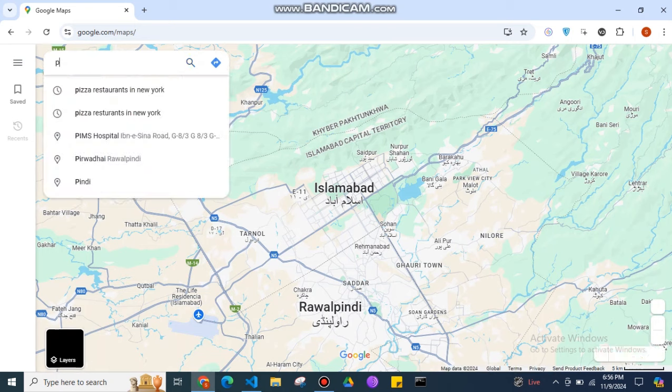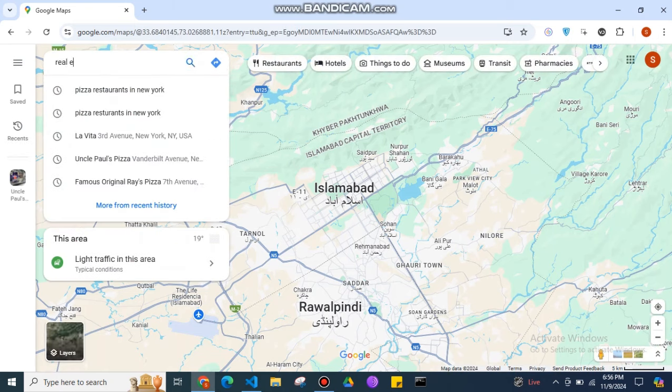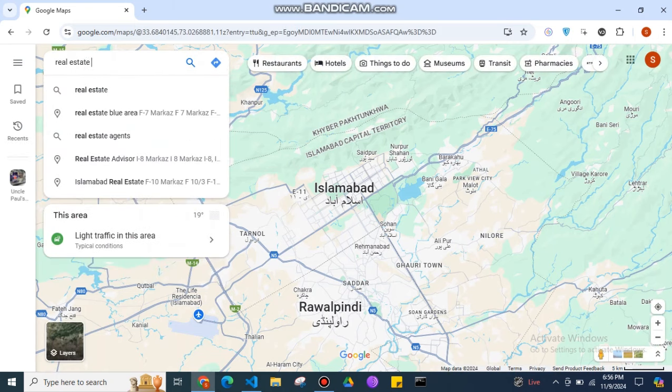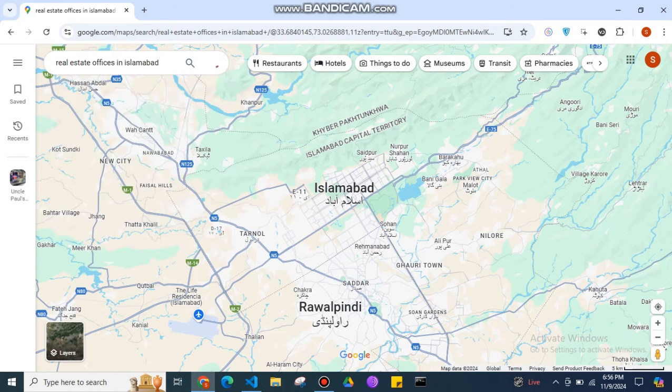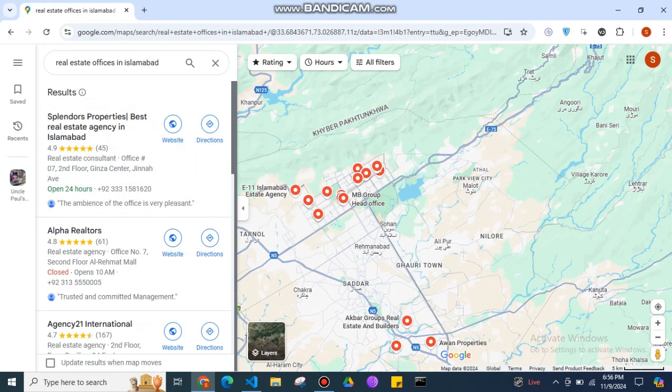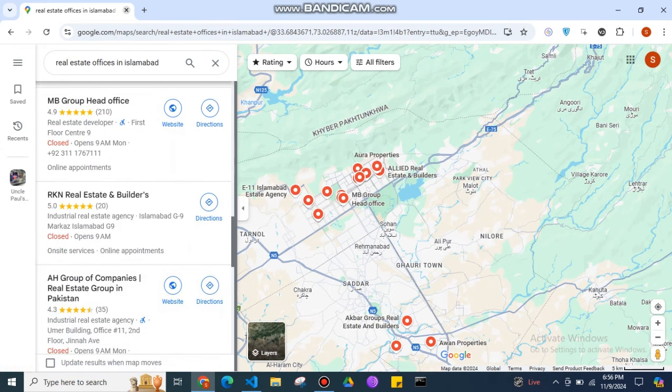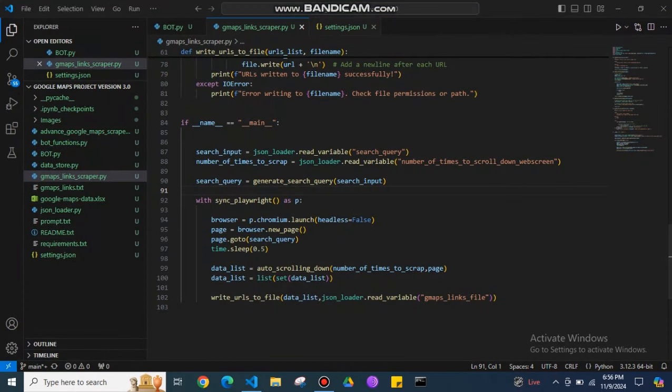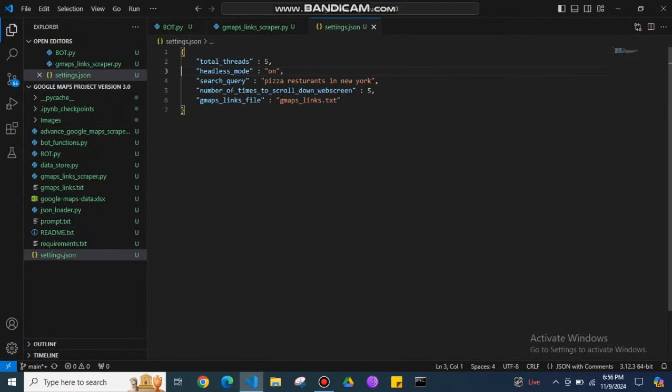For example, I want to search for real estate offices in Islamabad. I'm from Pakistan, Islamabad. So there should be a bunch of results, and I'm going to scrape this whole data using this. I have already set the search query to pizza restaurants in New York City, and I want the number of times to scroll down the web screen to be 5 times, and it will scroll the data in Google Maps. And this is total threads.